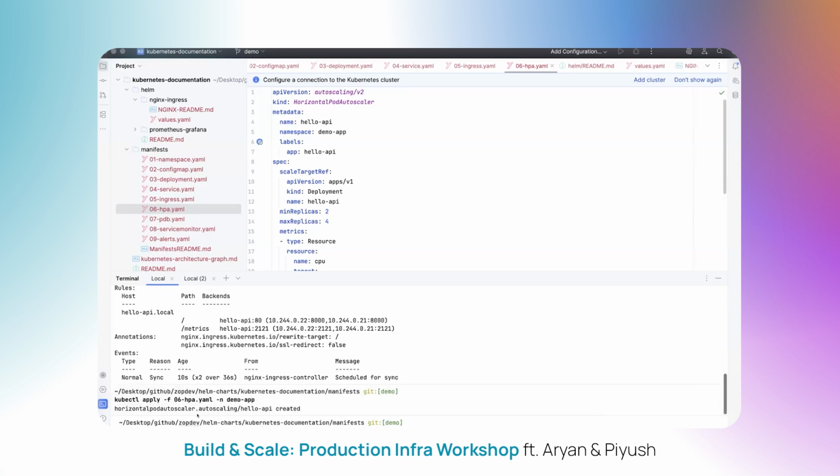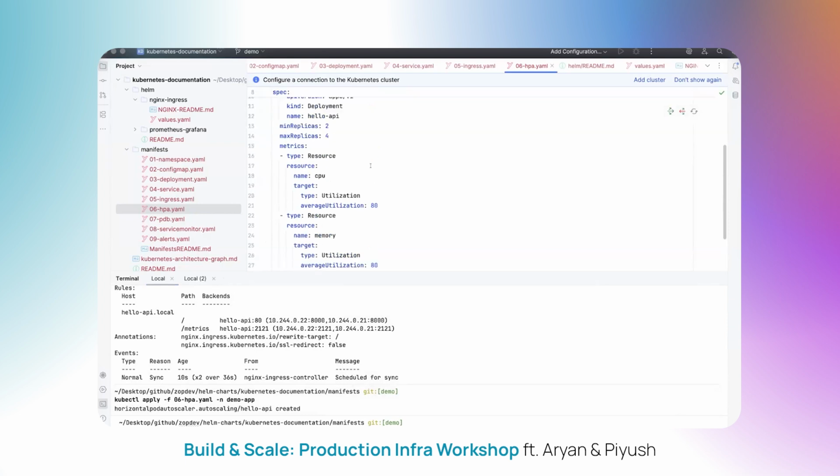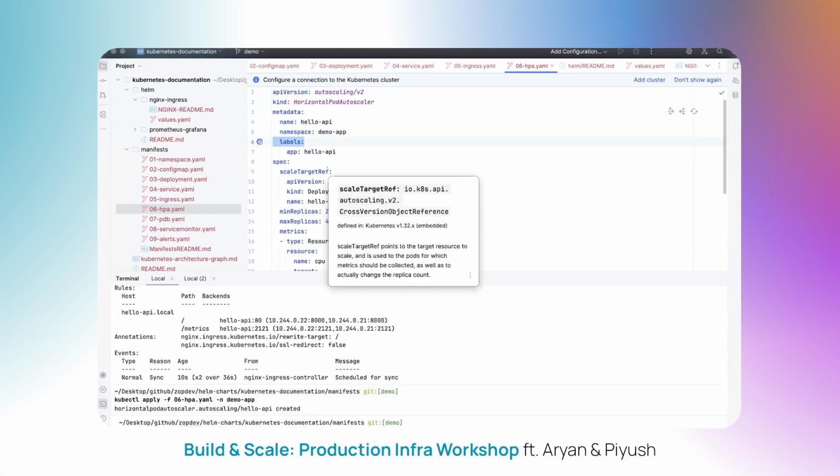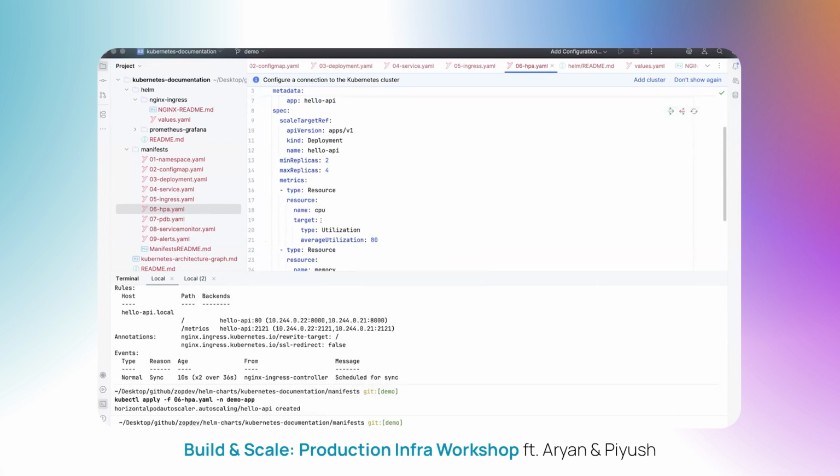So it has created this HPA, and we have given labels. Based on the labels, it will specify the deployment attached to the pods. Like the scale target, we have defined kind Deployment and name hello-api, so it will know that the hello-api deployment it has to upscale or downscale.